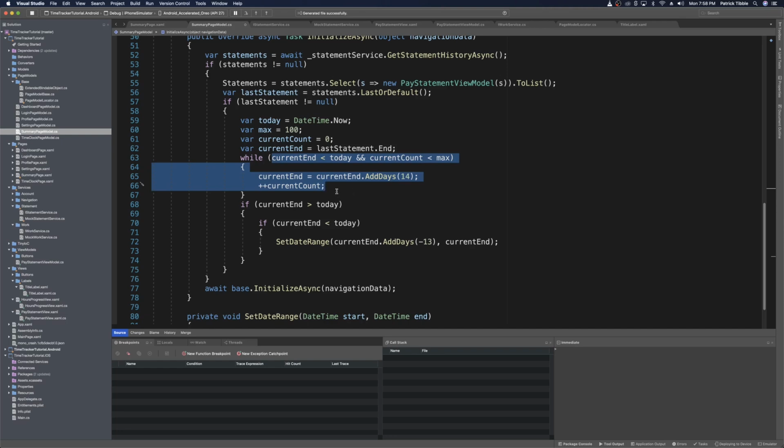So then we'll check here and we'll say if current end is greater than today, meaning it hasn't been but now it is. Now we'll just make sure not current end, but current end dot add days, and this will be that 13 again. So minus 13 is less than today, so that'll put today in this current pay period. Then we can just set date range. So let's go ahead and see if this works.